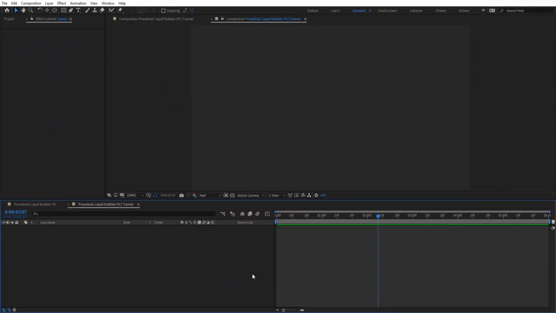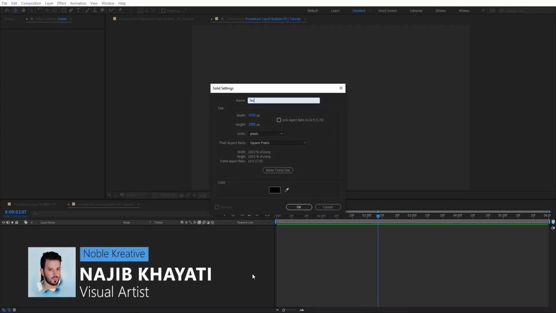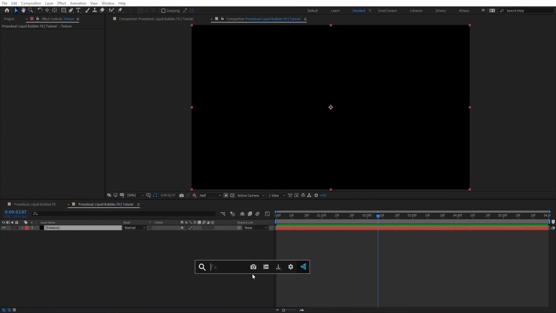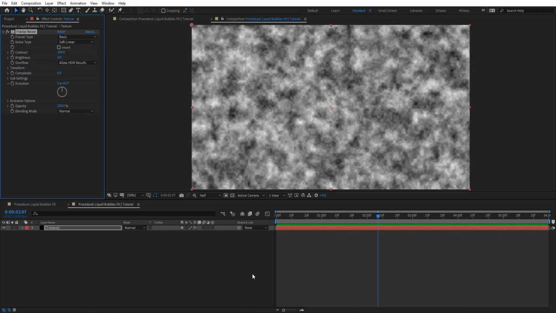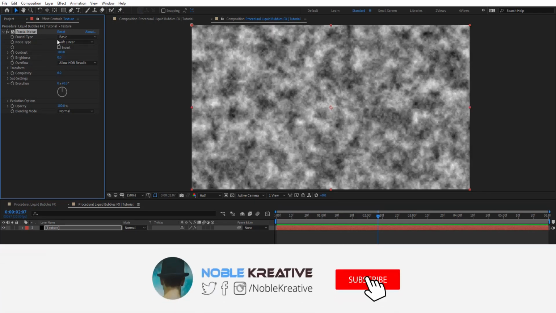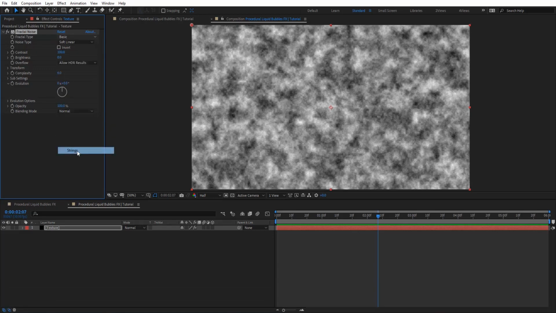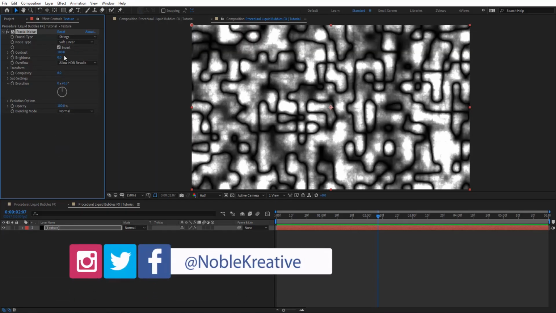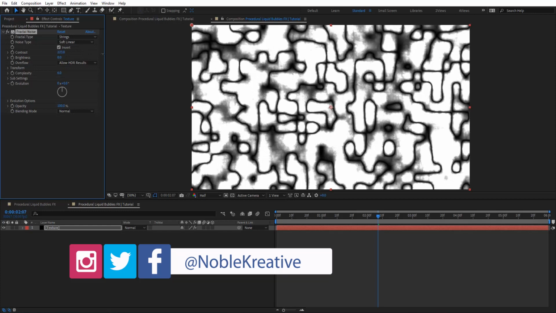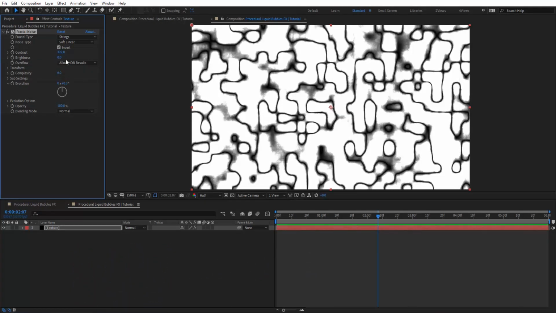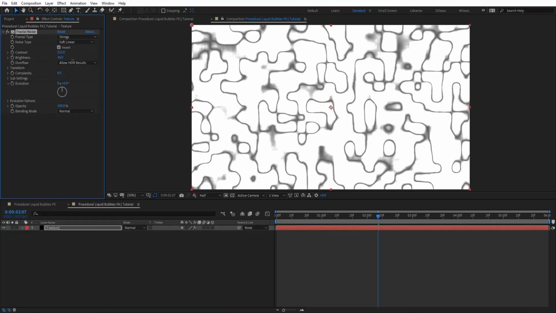After you create your composition, create any solid and let's rename this texture, and then I'm going to apply fractal noise here. We need to create a map that we need to work with. So choose fractal type to strengths and invert this map, and let's give contrast around 300 and brightness around 30. We're going to get something like this. Set complexity to 1, and then for evolution, create a keyframe.